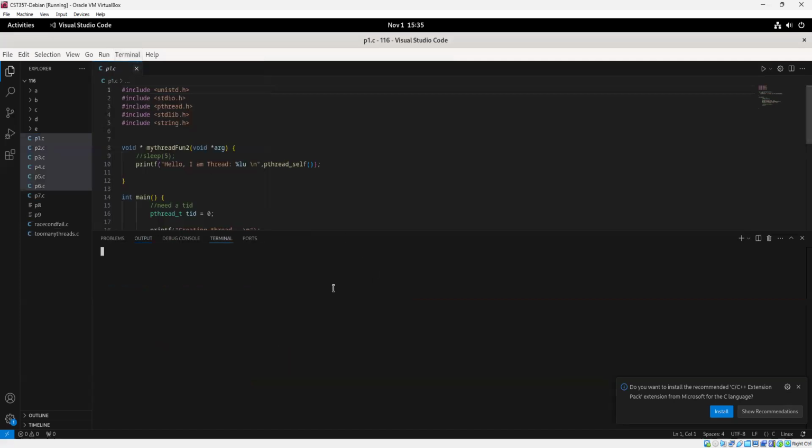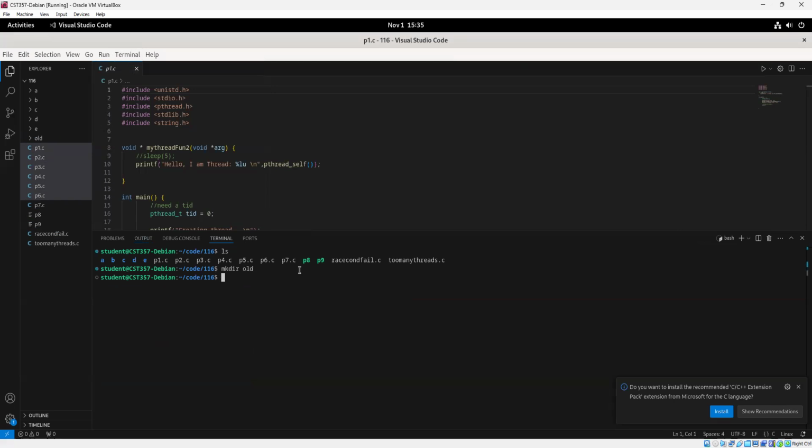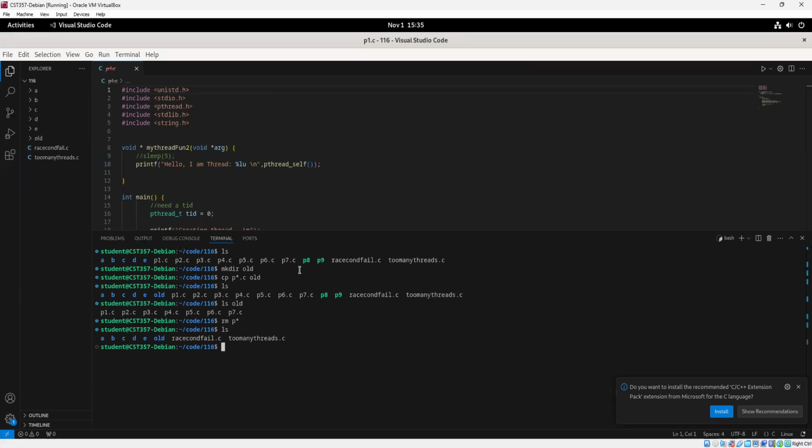So I'm going to pop open a terminal real quick. I'm going to make a directory old and copy p dot c to old. And we're going to look in the old directory real quick. And there we go. So now we can remove p star, that should be fine. Ta-da. Okay. I did that on purpose because we want to talk about a couple things.